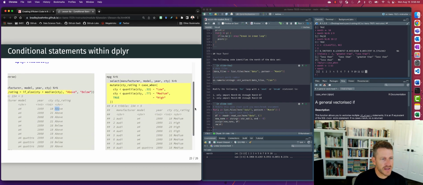Another example is if we want to look at creating a variable that has multiple values, more than just 2 values, based off certain conditions. So in this case, I create a city rating. However, the city rating is going to be one of 3 values, low, medium, high, and it's dependent on whether it is within a certain quantile value range. And so we use case_when. If city is less than the 0.33 quantile, then it's low. If it is between the 0.33 and 0.77, then it's medium. And if it doesn't meet either one of those, it's going to be high.